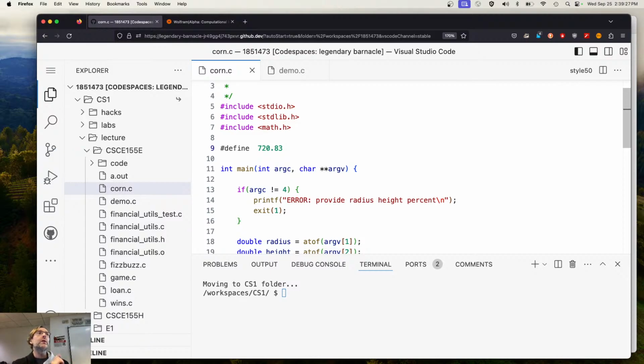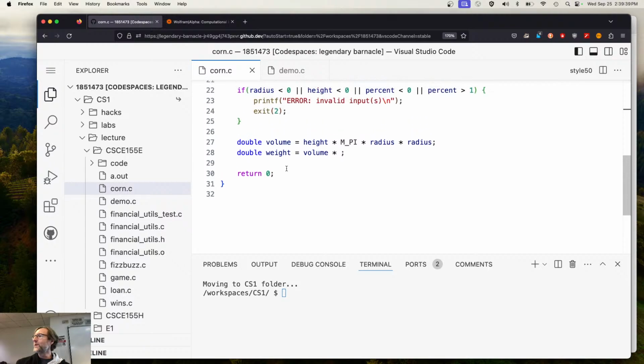Kilograms per meter cubed. No? Density? That's the density of corn. Right? Corn density. There we go. I'll go ahead and define the corn density to be that thing, just like we did with miles to kilometers. And now I don't have to worry about that weird magic number sitting out there.